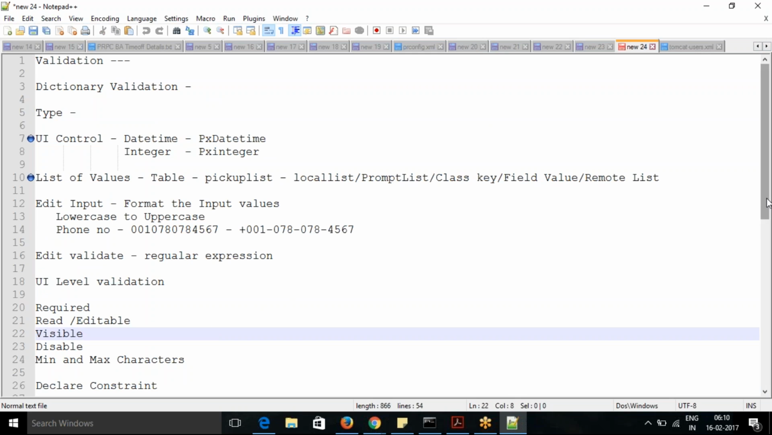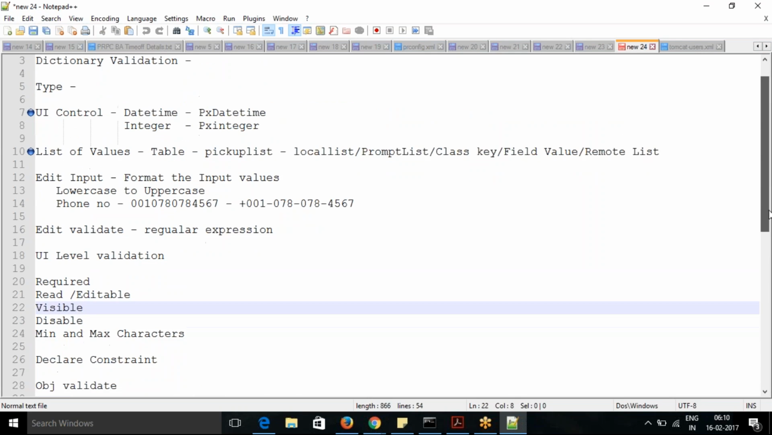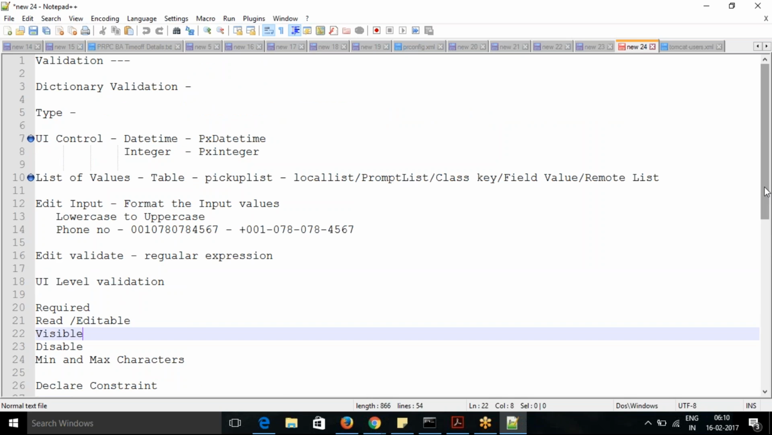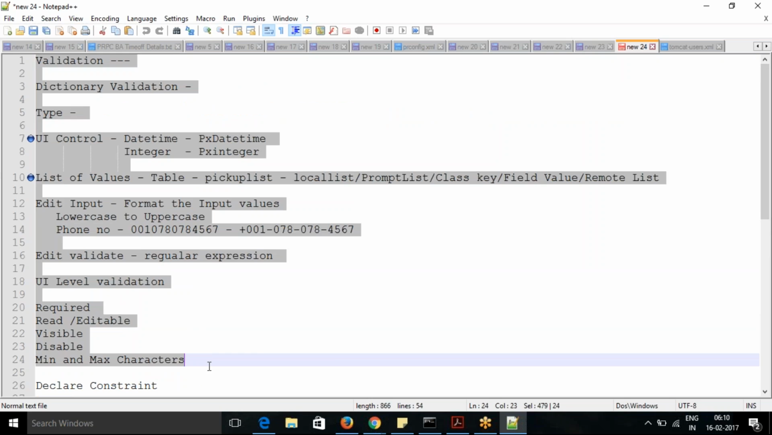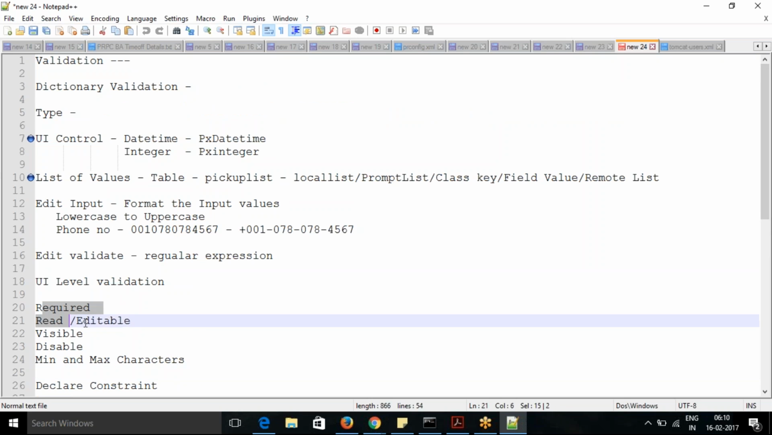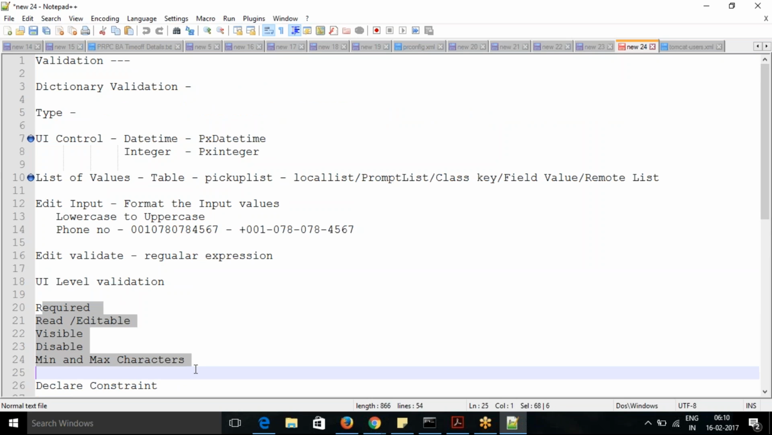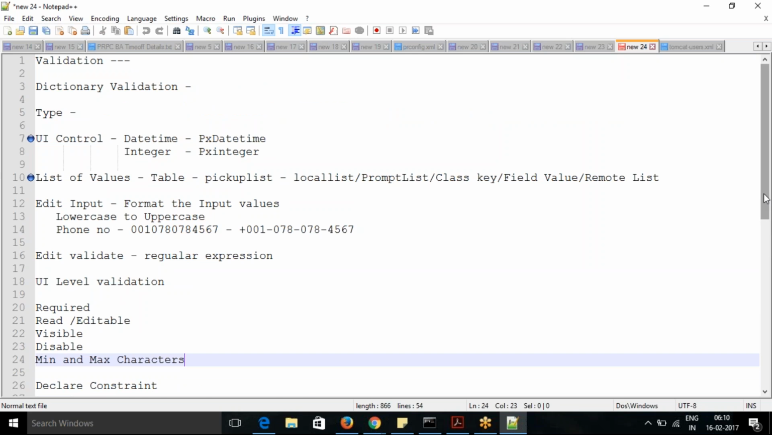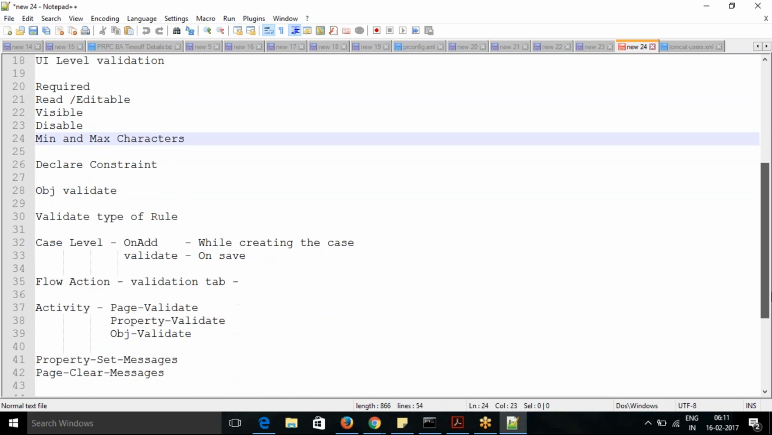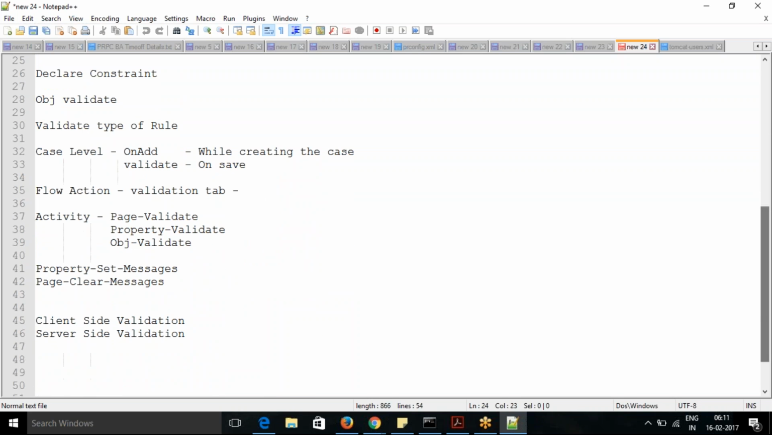Okay, so we have started with the discussion. Actually, I told about the first part of it, right? How we can go with different required, read, visible, minimum, max count, like that, right? So now we'll talk about the next level.